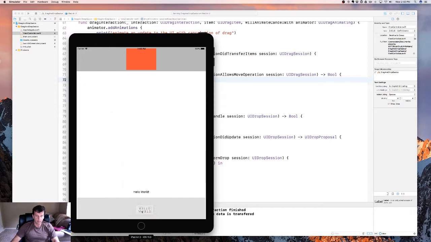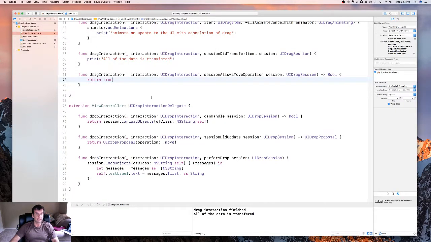Come down here. We request a move. Okay, so if you request a move as the drop delegate and the drag delegate says no, you don't even get a copy. You just get a cancel. That's good to know. I was not understanding that.